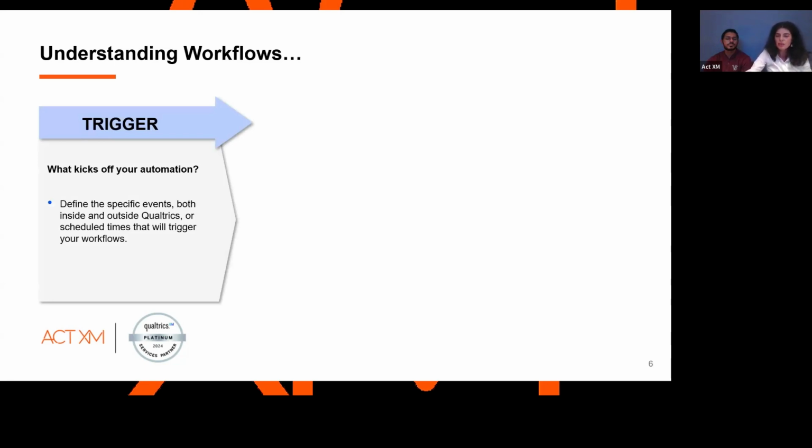It can be, for example, a customer submitting a survey response, a specific date or time, or even an event that is external to Qualtrics, so it could be another CRM or customer service platform. The key here is really about defining when exactly this event will take place, and that will trigger the workflow.